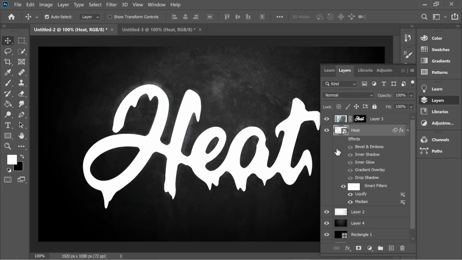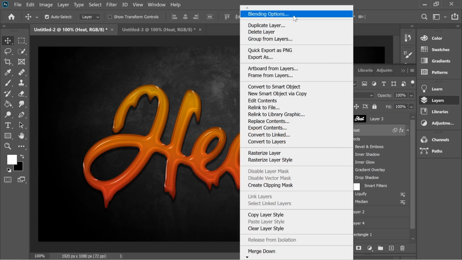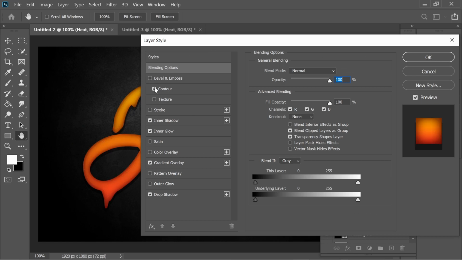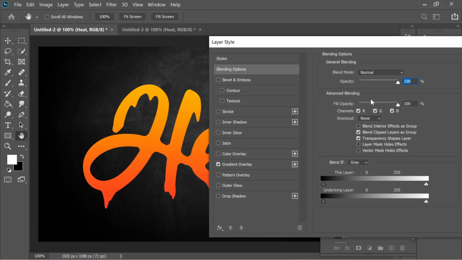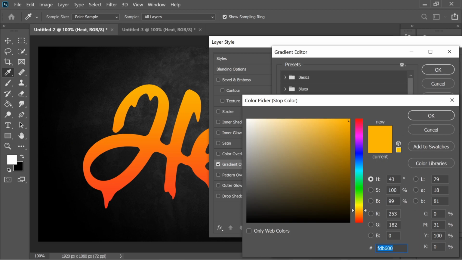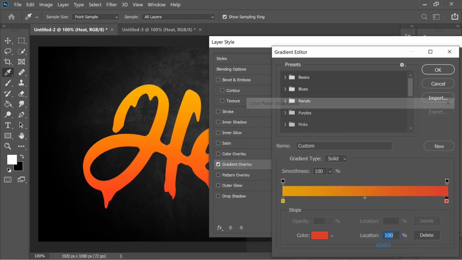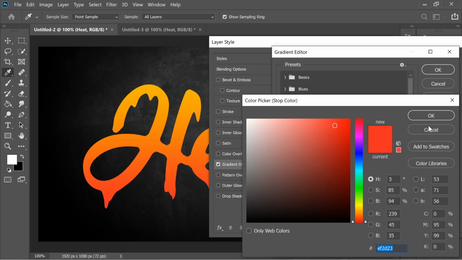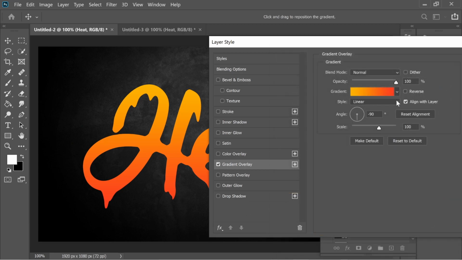Keep adding until you have this. Okay, so I'm gonna add the effects back, go to blending options, and start over how I did everything. So first I added a gradient overlay. Okay, so I added this color, FDB600 and EF2D23. You can add other colors, whatever works for you.